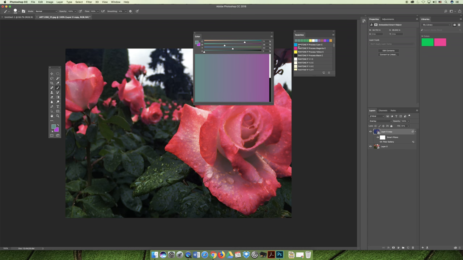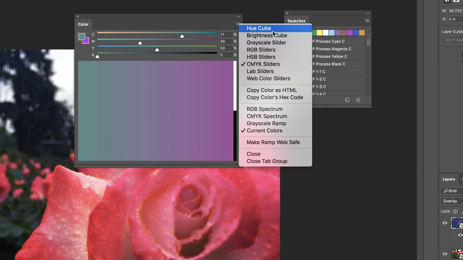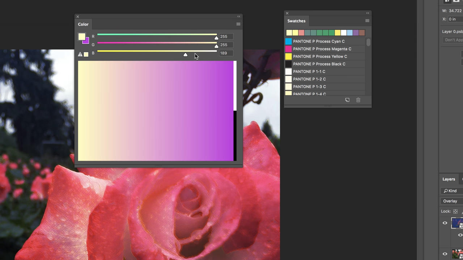But if you switch the view mode, which you can do via the option flyout menu in the top right-hand corner, and you choose RGB, you can see there's a bunch of different options. I'll click through those in a minute. If you choose RGB, which has to do with wavelengths of light, it makes it more difficult to say, how do I create, let's say, green.